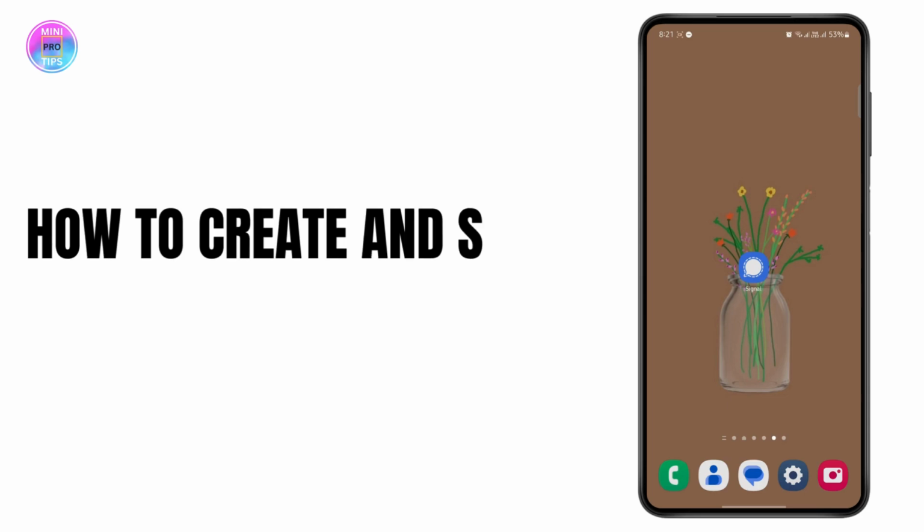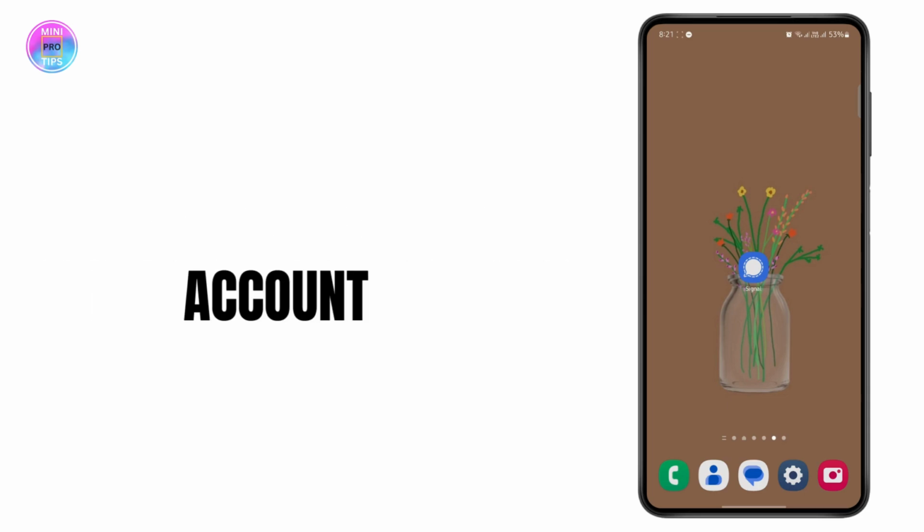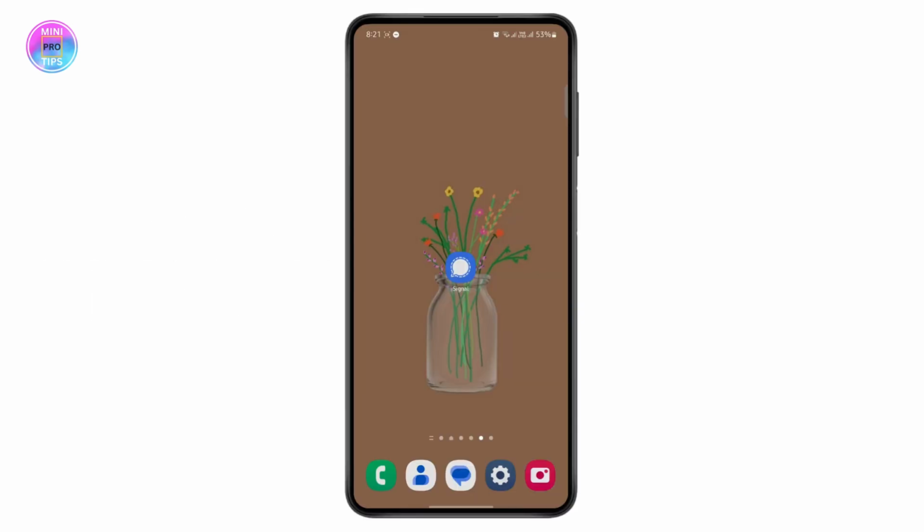How to create and set up your Signal account. If you don't know what Signal is, it's basically a messaging platform where you can add your friends and send text messages. So I'm just going to show you how to set up your new account.